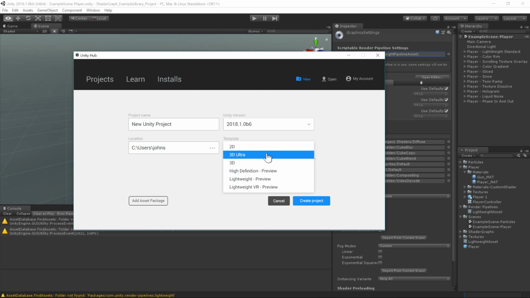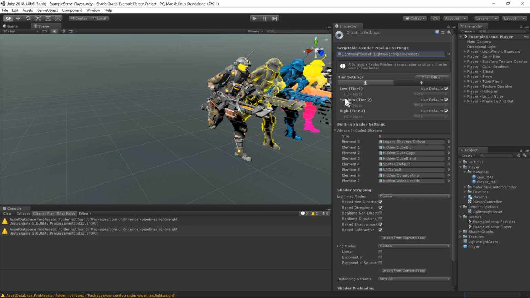So templates is also a new feature we've brought in to make it easier to get a new project set up. So for instance, if I selected a 3D Ultra setting, I would get a standard 3D project with light probes, full screen effects, and a default scene set up, so I get started more quickly. If you want to use the scriptable render pipeline, if you want to use the shader graph that we're going to be dealing with today, then choose the lightweight preview template, and that's going to automatically include the lightweight render pipeline for you and the shader graph as well. So let's have a look at that.